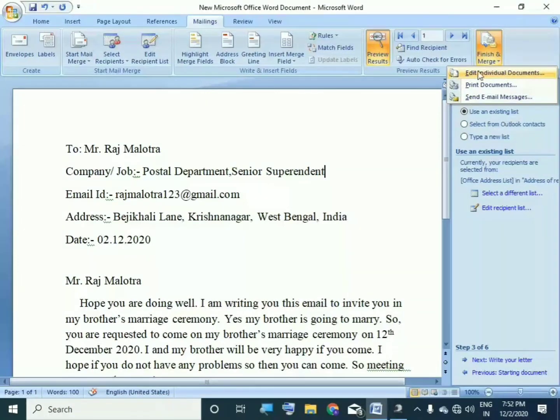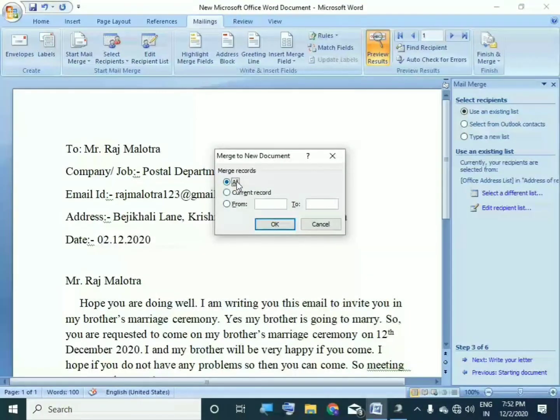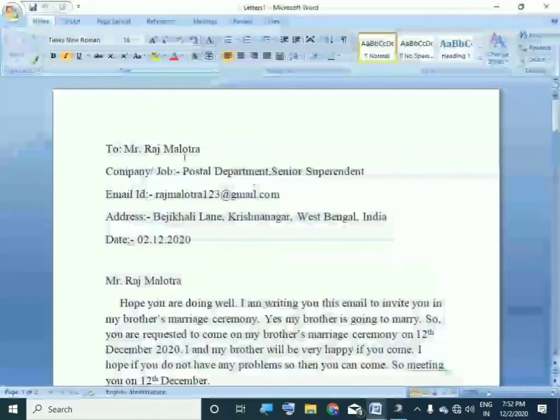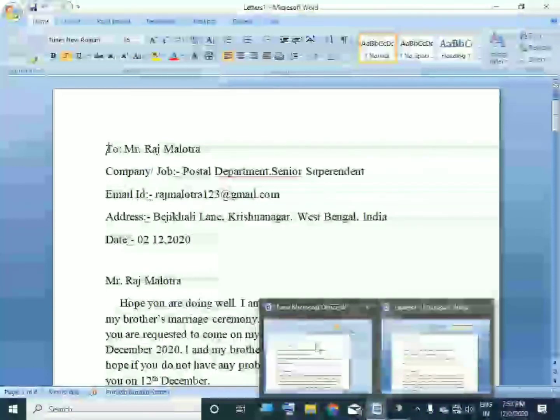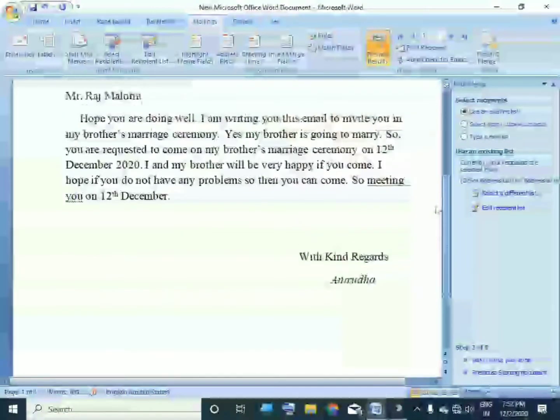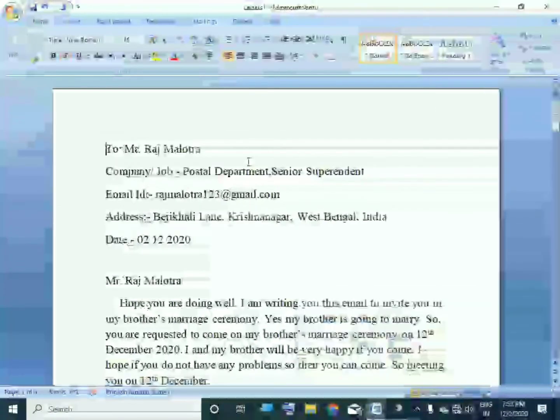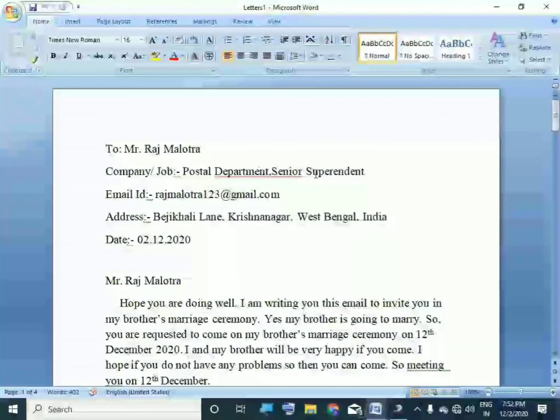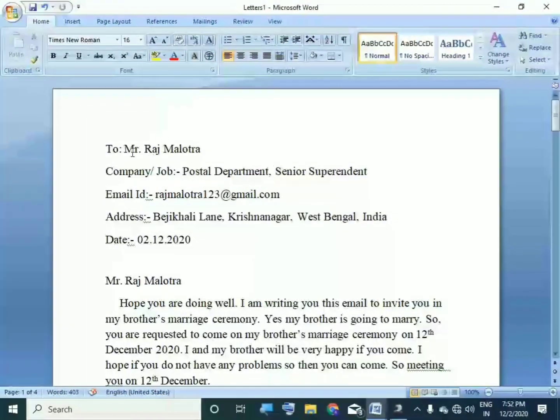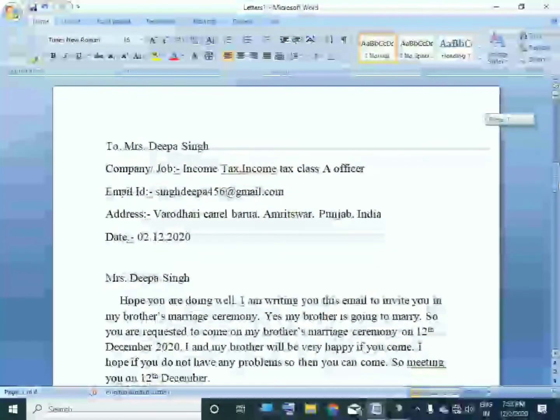Now if we click like this, here the option comes edit individual documents. So we will click on this. So now here it will say merge to new document, all, means all the recipients we have to do. Okay. See, another window came. This was our initial thing that we did roughly, and then the window will come like this. So now see, to Mr. Raj Malhotra, company or job, postal department, senior superintendent. Email ID Raj Malhotra, this and this.